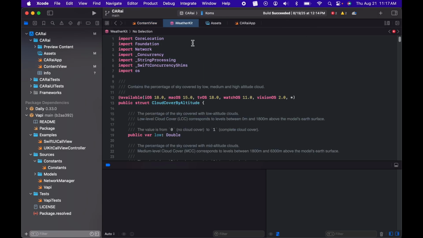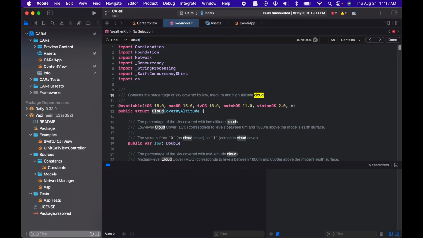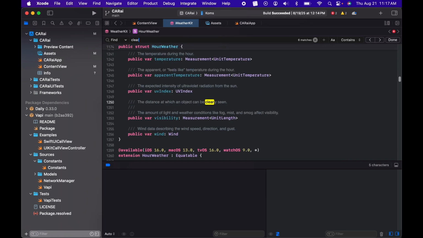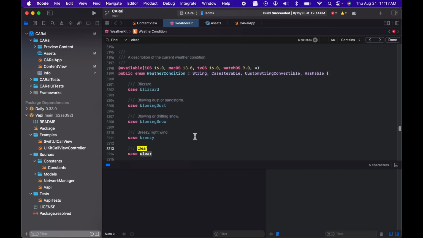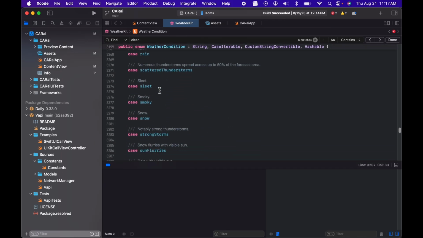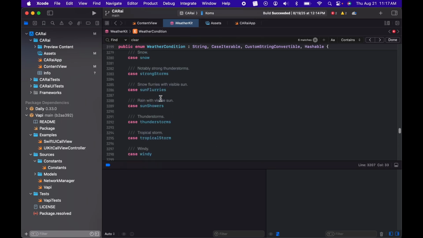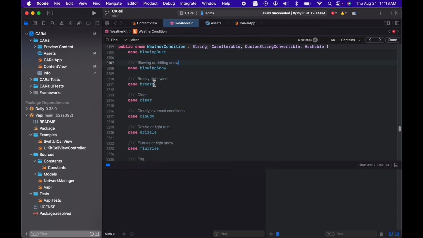So let's control click that, and if we go into the WeatherKit package, you can see clear, and we can see all of the cases here: blizzard, blowing dust, blowing snow, breezy, goes on and on. So it's got so many different APIs for calling from the WeatherKit, and so we're going to use these to our advantage, right?